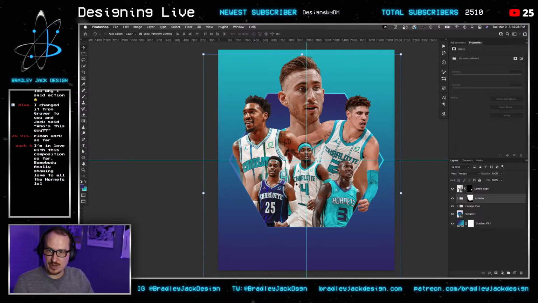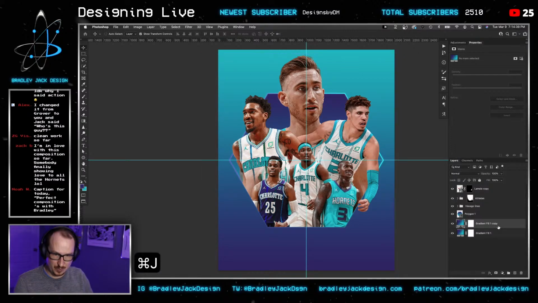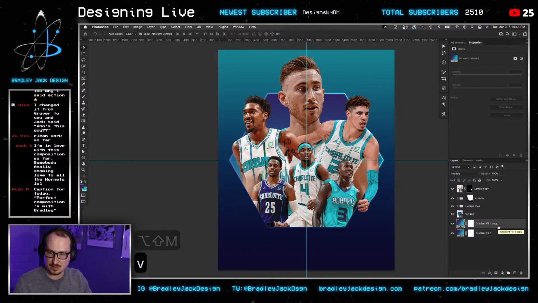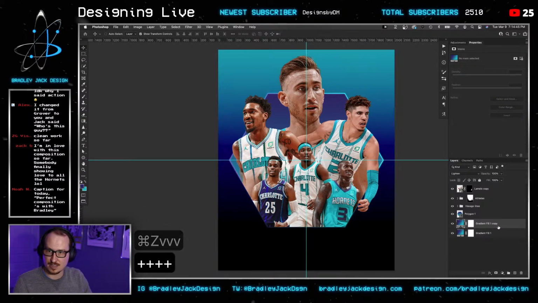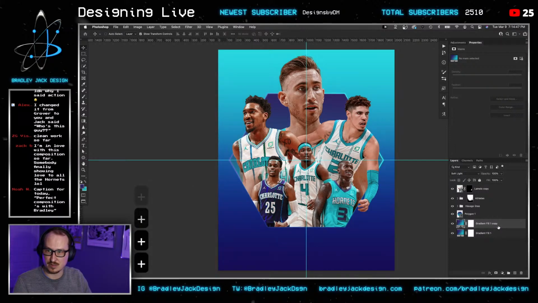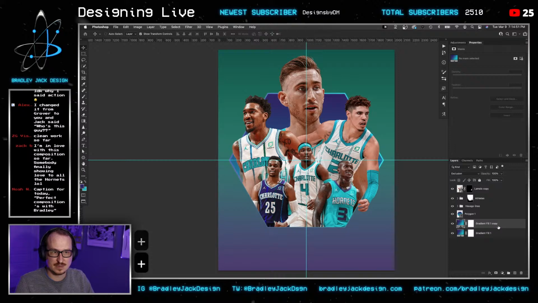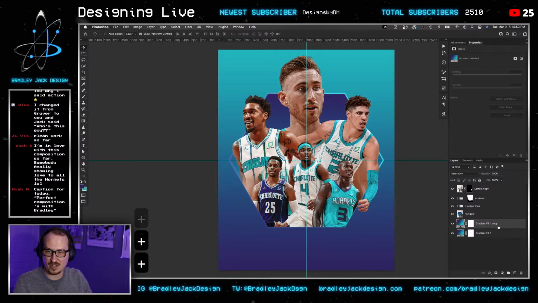So now that we have this, I'm actually going to duplicate the gradient fill at the bottom and set it to multiply. That looks bad. I don't want to do that. Let's just cycle through some blending modes to see what looks nice. Caption for today: perfect compositions with Bradley. That's right. Okay. So we have the composition.